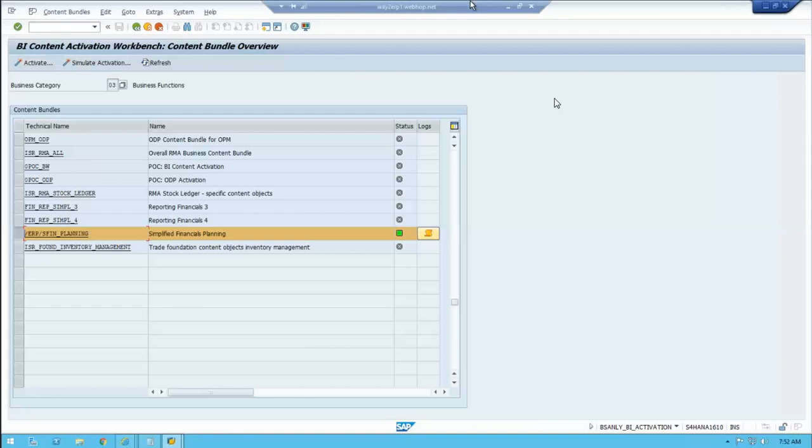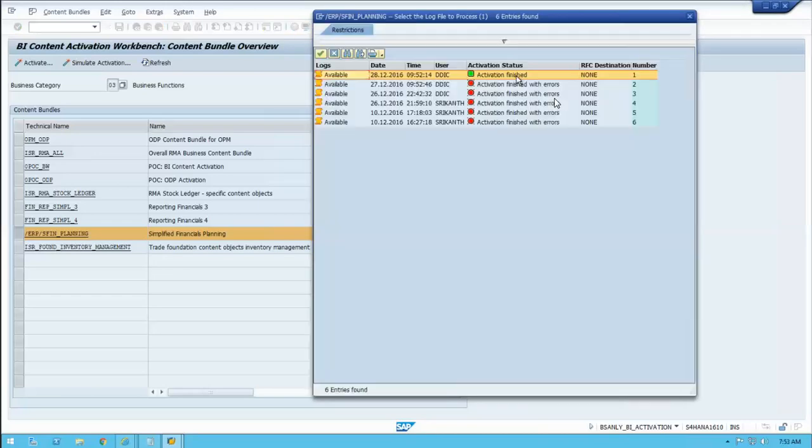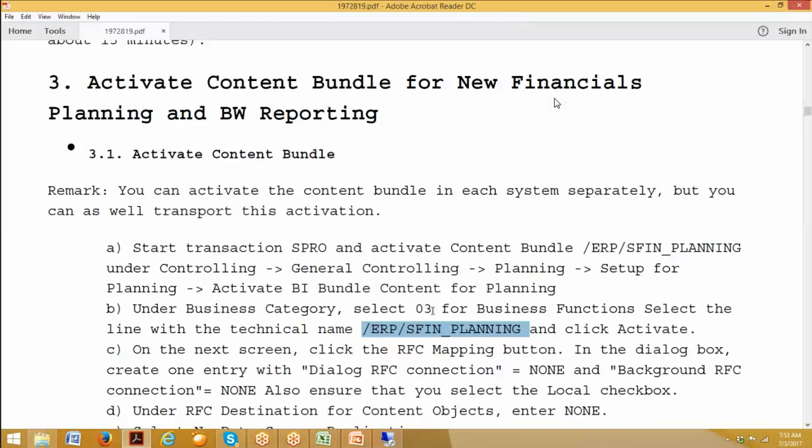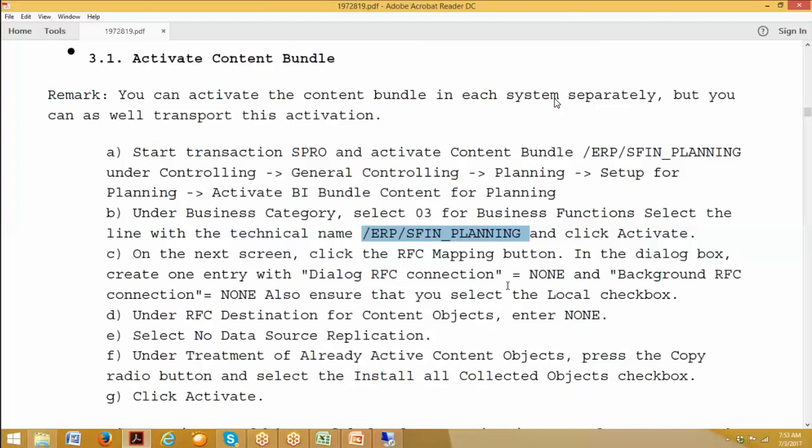Once it's activated, you should get the status green. You can also see the log. So on 28/12/2016, its activation. Earlier there were some errors, but later it became green. On the 28th it became green. All the issues are resolved. So you have to select this ERP planning and you have to activate. These are in the training system, it's completed, but when you are implementing, it should be activated properly. Make sure that your status is green.